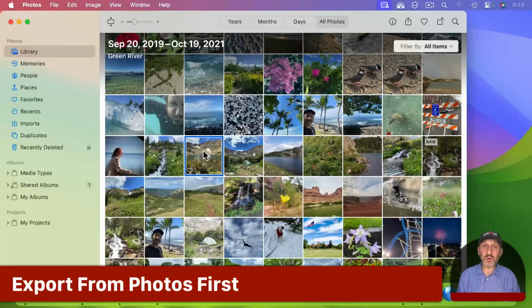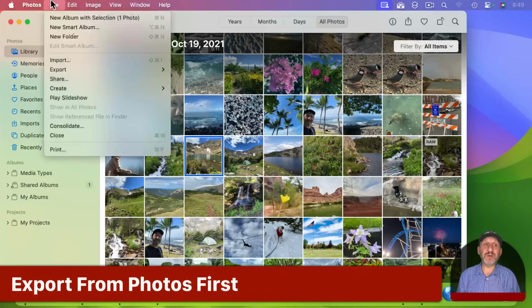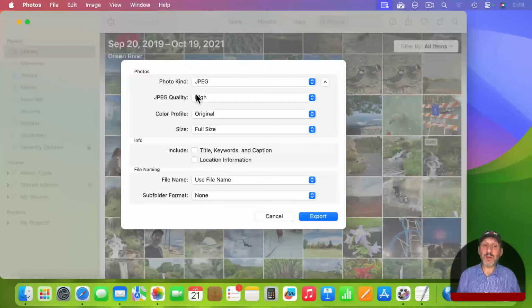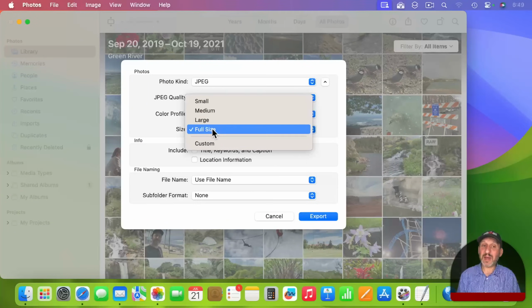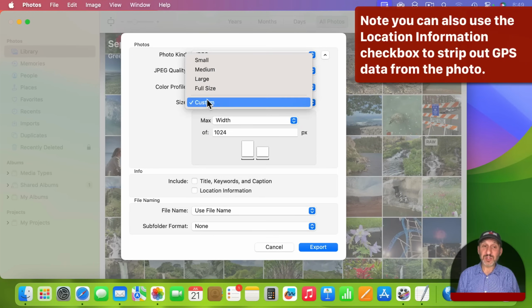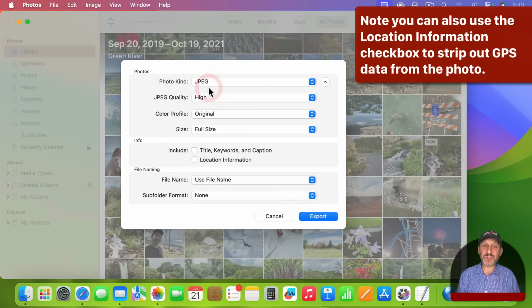So when I want to export, say, this image here, I have different options. I can go to File and then Export, and I can export one photo. And when I do, I can pick the size. And I get small, medium, large, and full size just like before. I can also choose custom and actually set a specific width or height or full dimensions for it. So let's go to, say, full size here.